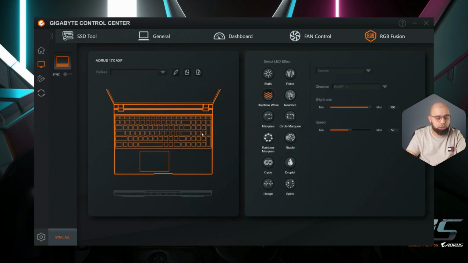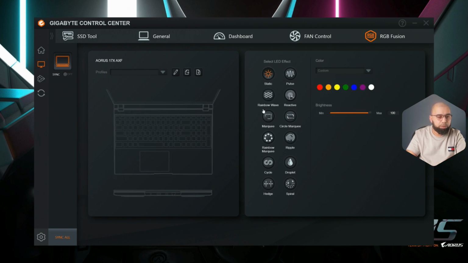And lastly is the RGB Fusion. This one controls the RGB lighting for your per-key RGB backlit keyboard. It has some pretty nice effects, and like I said, with the 10 levels of brightness, this is excellent. Anyway, that is all to say about this.